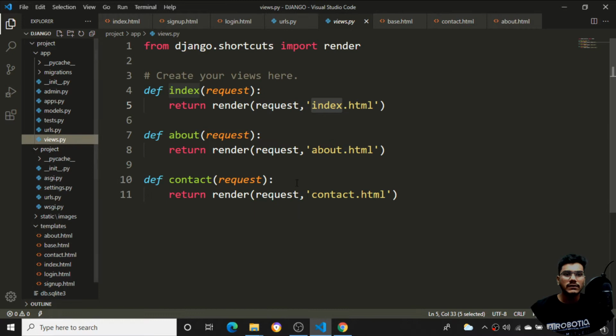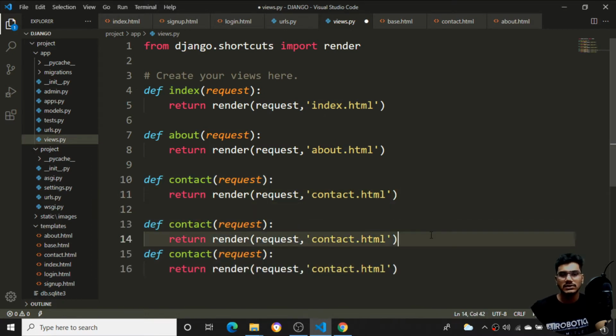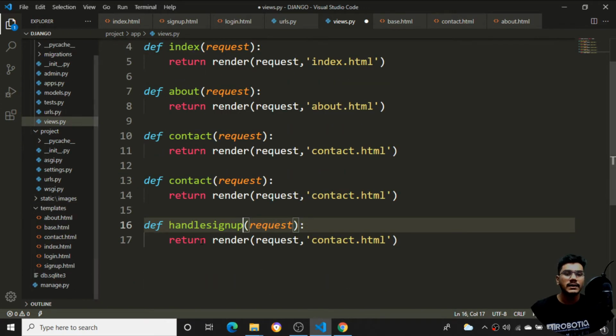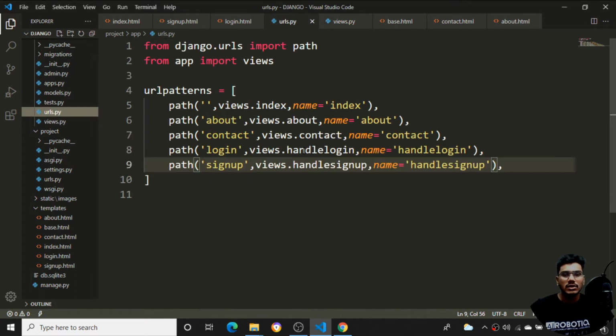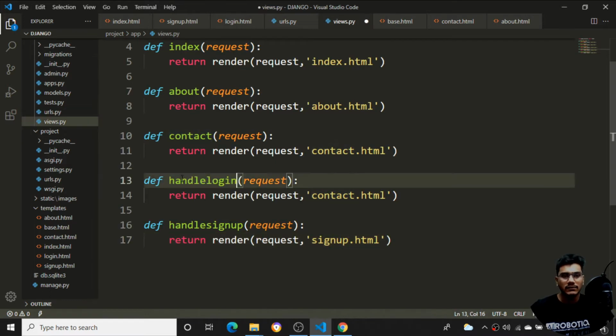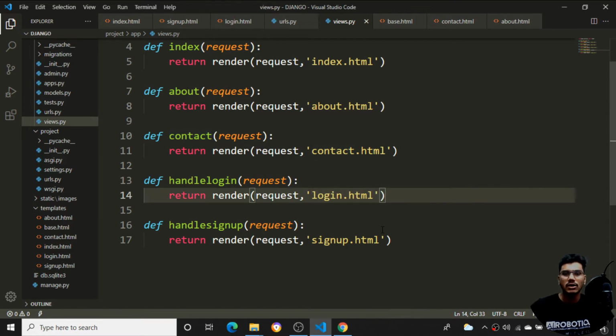Now I'll go to the views and create the same functions. I'll create two functions. The first function name should be handle sign up. Whenever the handle sign up function runs, it should render the sign up.html page. For the one more URL, that is for the login, I need to create the handle login view. It should return a login.html page.